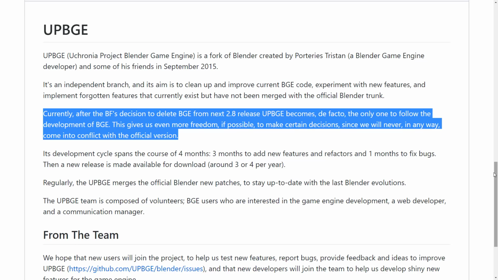It says, currently, after the Blender Foundation's decision to delete BGE from the 2.8 release, UPBGE becomes de facto the only one to follow the development of BGE. This gives us even more freedom, if possible, to make certain decisions, since we will never in any way come into conflict with the official version. So what they're kind of saying there is, hey, we're free, so we're going to do what we want from this point on. And that's, you know, kind of admirable.